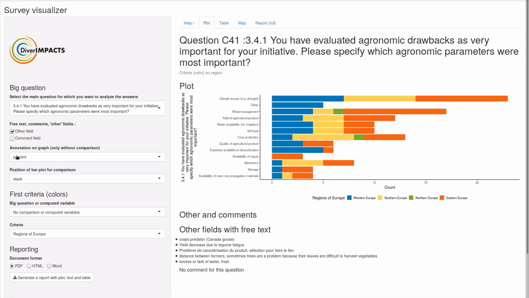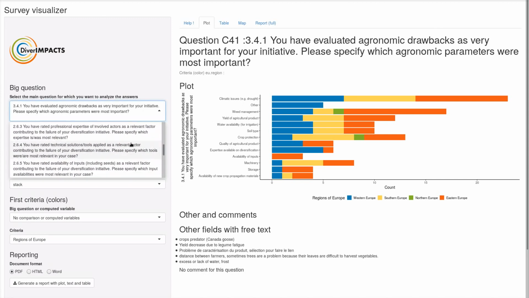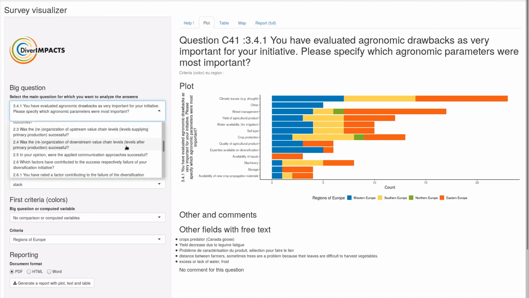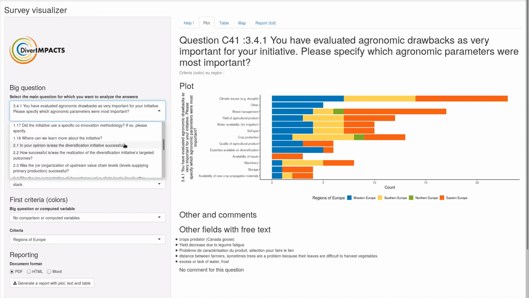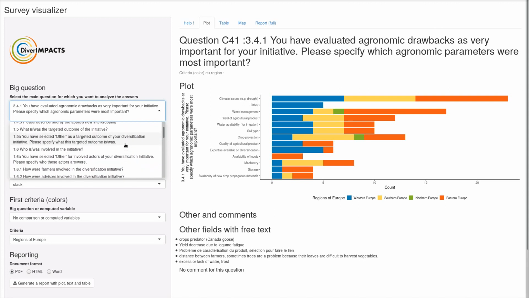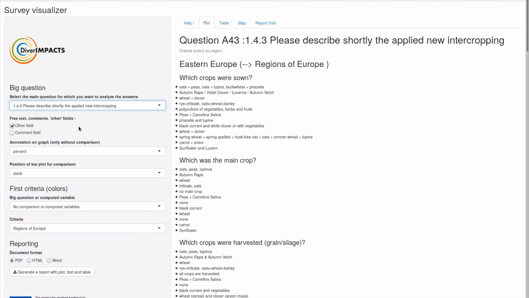If some questions have comments, you can see the comments here. It's another option. I will choose another kind of question that will be really different now. 1.4.3 maybe, this one: Please describe shortly the applied new intercropping. People have chosen intercropping, and we want more. It's a free text answer, only a free text answer.